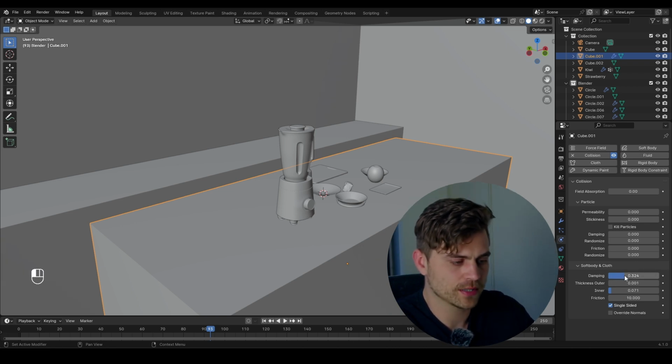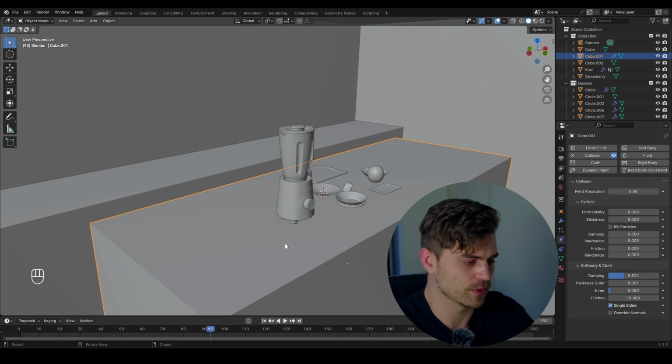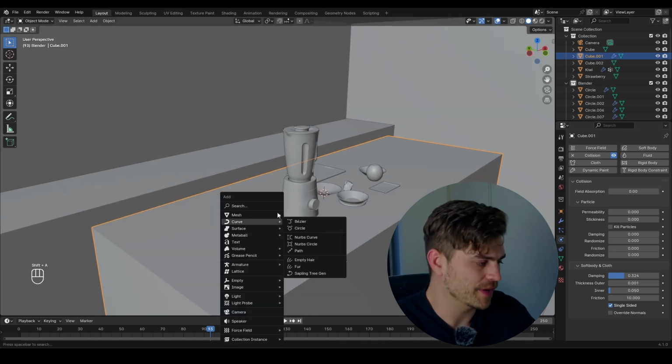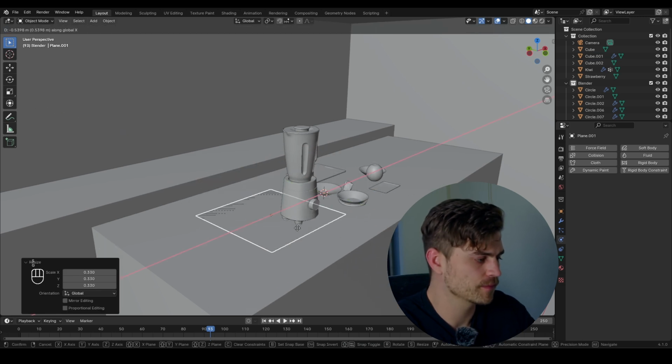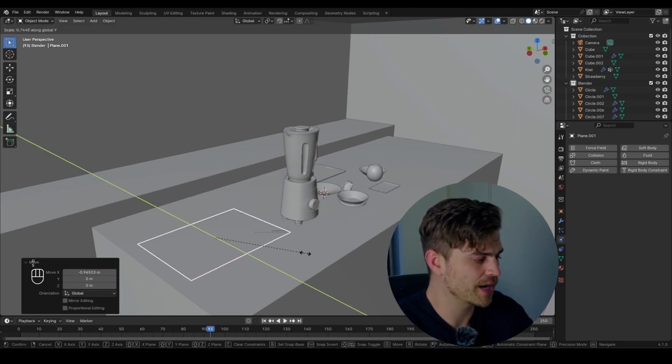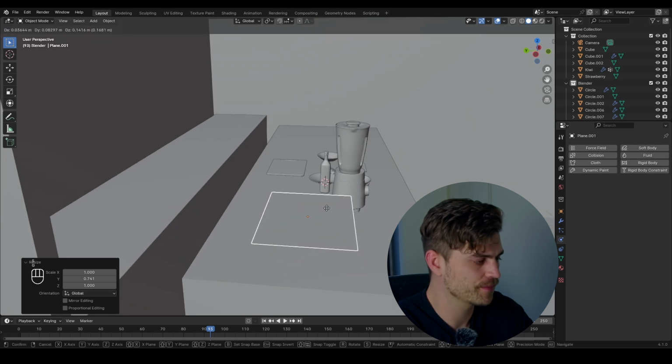I'm going to increase the friction to 10. Damping can be increased as well. The thickness outer should be decreased and the inner can be decreased a bit as well. So now we have to add a plane. So mesh, plane, scale it down, bring it over here. Scale it on the y-axis to give it a bit more of that shape.